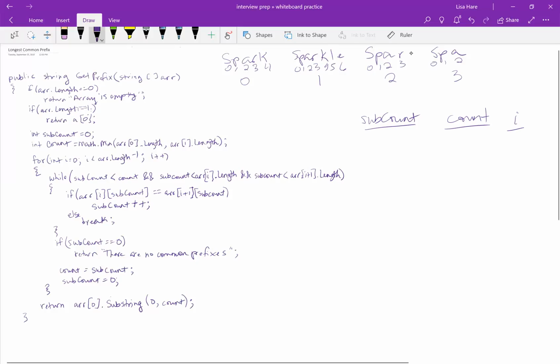And then we have sub count equals 0. Count equals the minimum between array at 0 and array at 1's length. So we have spark, which is a length of 5, and sparkle is a length of 7. So count starts at 5. And then we go into our for loop, and I is going to start at 0. So while subcount is less than count, which is true, and subcount is less than array at I dot length, which we know is 5, and subcount is less than array at I plus 1 dot length, which is also true, then we go in.